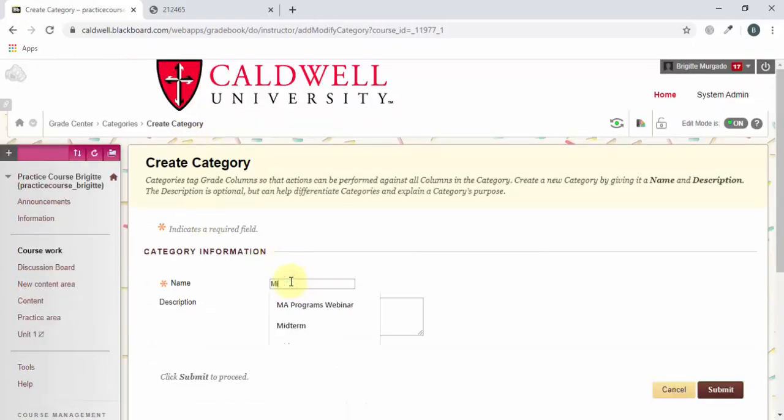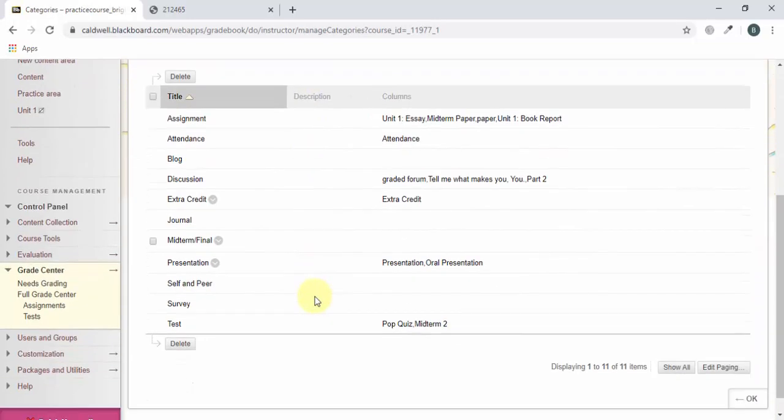So let's say I had a midterm and a final, and the midterm and final are worth, cumulatively, let's say 35% of the grade. I will show you how that would look. I've made my midterm and final category here, and if I have a column in that category, then the name will appear here.